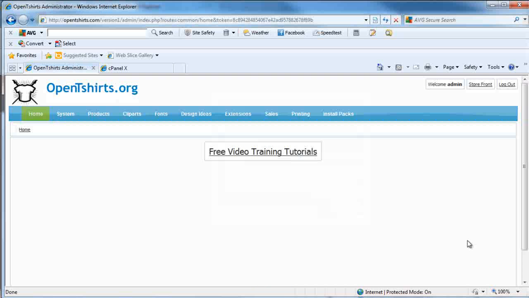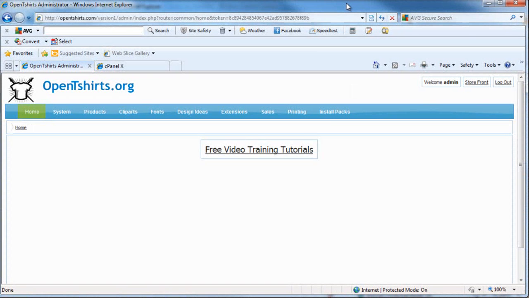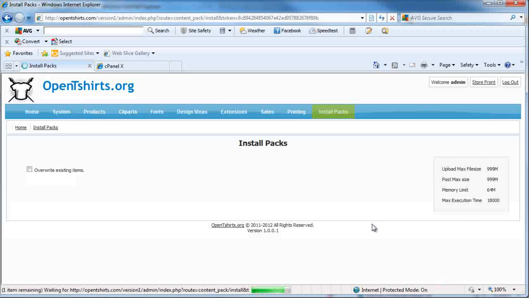Now, one of the first things we want to look at when we're setting up OpenTshirts is the Install Packs tab. Go ahead and click on that, and we can see that here we've got an upload max file of 999, a post max file of 999, a memory limit of 64, and a max execution time of 1800.